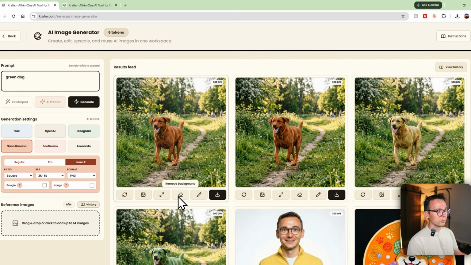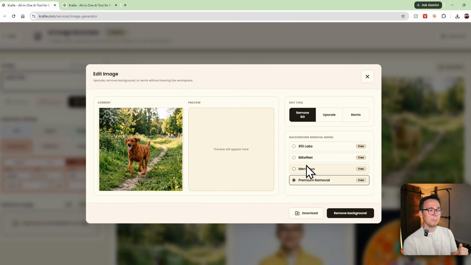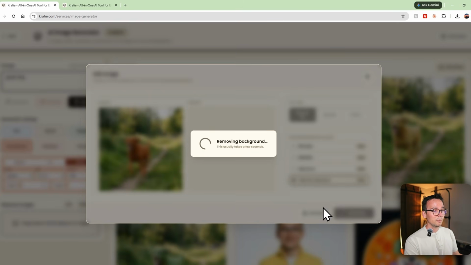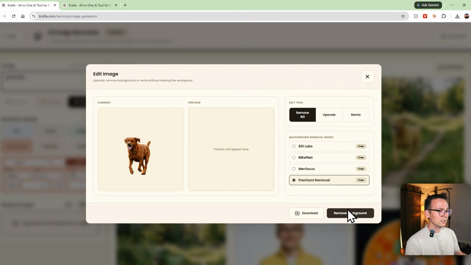You can also remove background directly from here. So you can click on this icon and there are 4 different background removals. The one that's going to give you the best results is probably going to be the premium background removal. The reason I give you 4 different options for background removing is because every model works differently. So you might not be happy with, for example, the results of one of the background removals, and you want to use a different one, but most of the time you're probably going to use the premium background removal because that one honestly works the best. Here we go. This is my dog. I can just click on apply changes and boom.